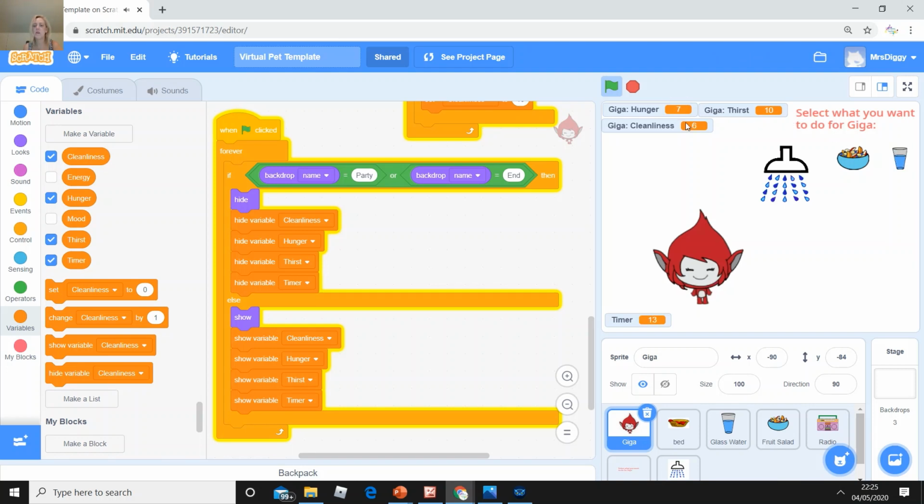So I've got to make sure none of these get too low. So cleanliness is the lowest. Let's shower again. Now hunger's getting low. Quick, give Giga some food. Thirst is getting low. And if these were going down quickly, it would be more challenging to keep up with it. So you decide how quickly you want these variables to go down.